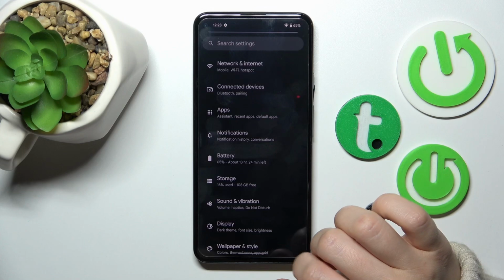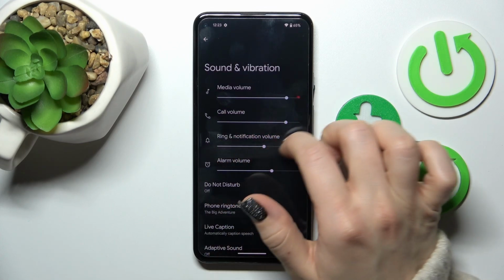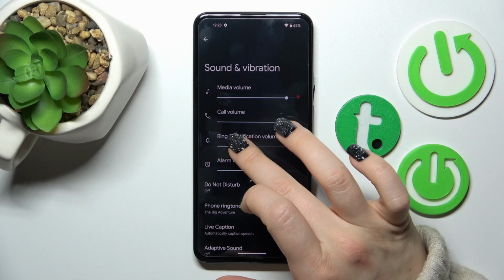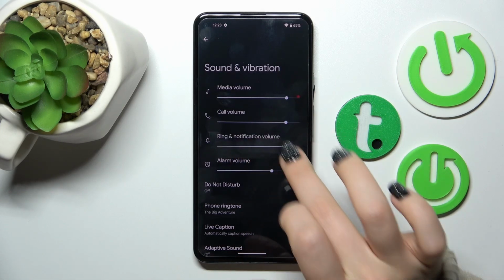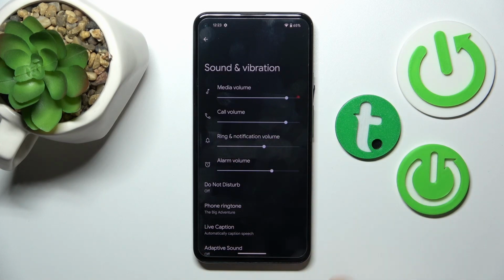So first, let's open the settings application and then tap on sounds and vibration. Here you'll see the ringtone and notification volume panel. To change the ringtone volume, we should hold and slide the white dot on the ring volume panel to the left or to the right side.